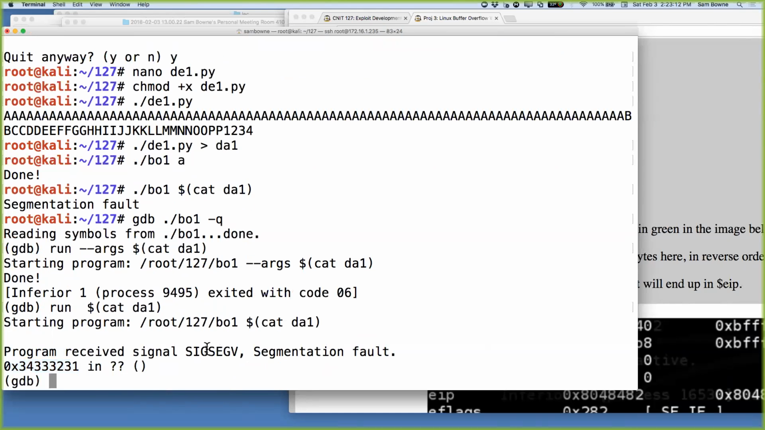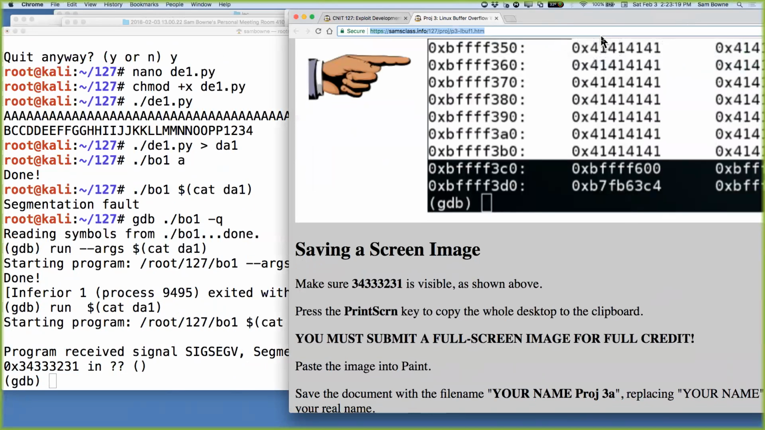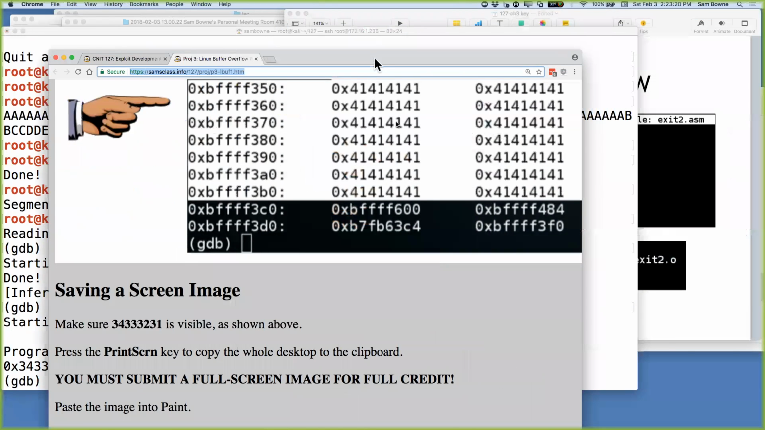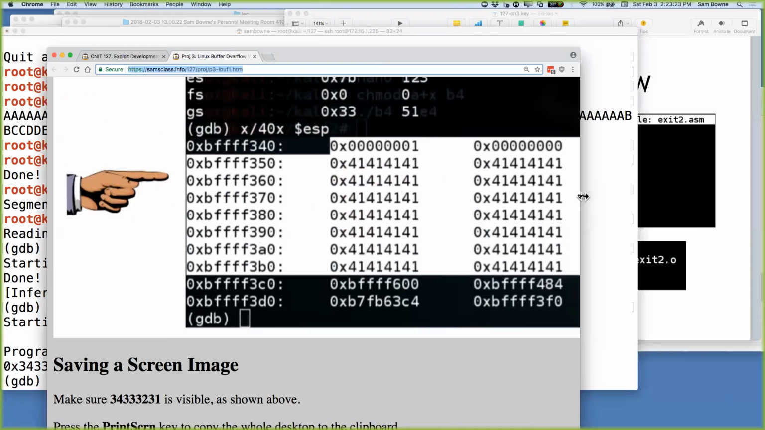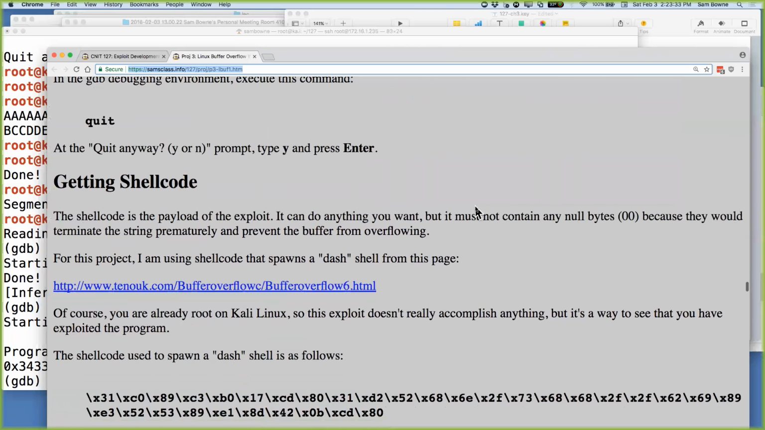So now I can do that. Okay, now we've gotten this far to this magic spot where you can see that I control the EIP and I control 100 bytes of code before the EIP. So I can put executable code here and I can jump to it. So now I have to make shellcode.